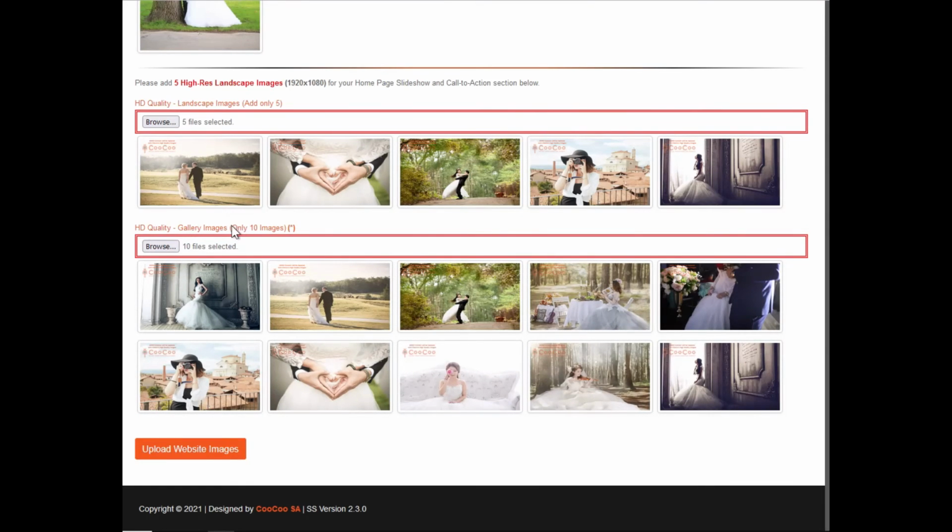Now, click on the Upload Website Images button, wait a few seconds, and all the images will be automatically uploaded into the correct areas of the website, and into the correct folders. Your uploaded images will be renamed so that they are automatically optimized for your website using your main service as the image name that we added on the first page.